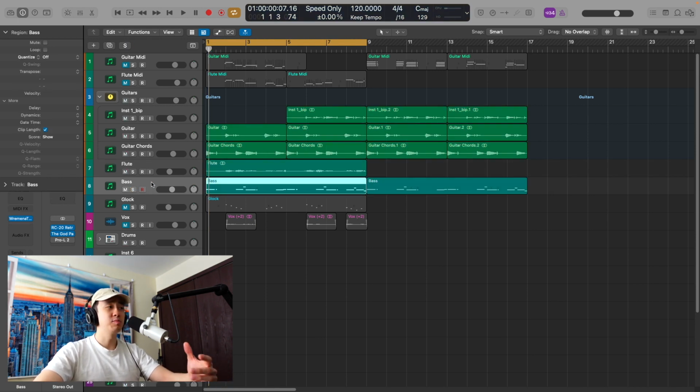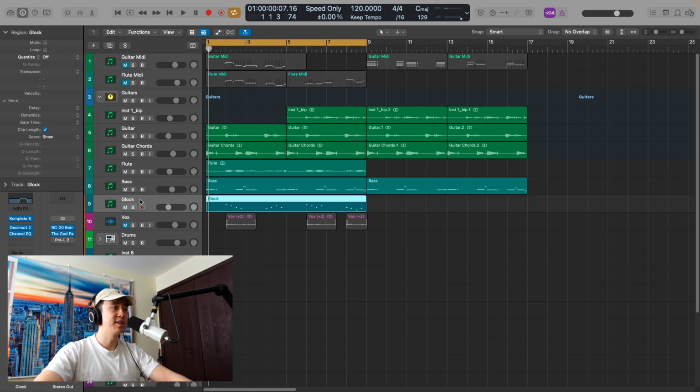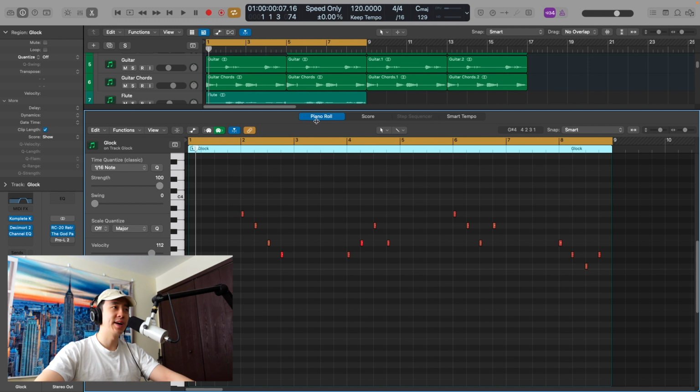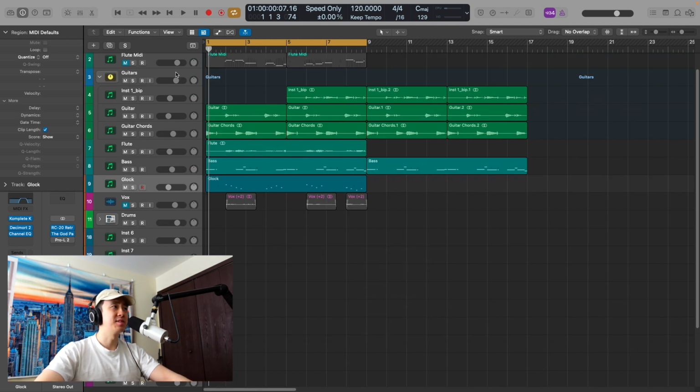Then I add this bass, a simple bass line, paired with this glockenspiel from Mallet Flux. And if you look, this is such a simple pattern. It's just there to accent some of the sounds, and it sounds like this.